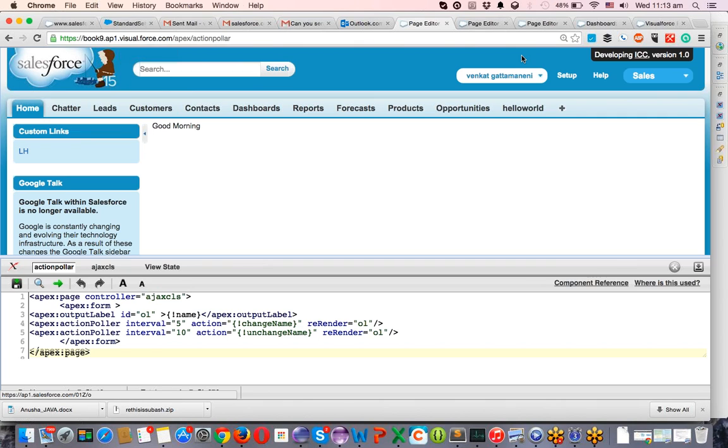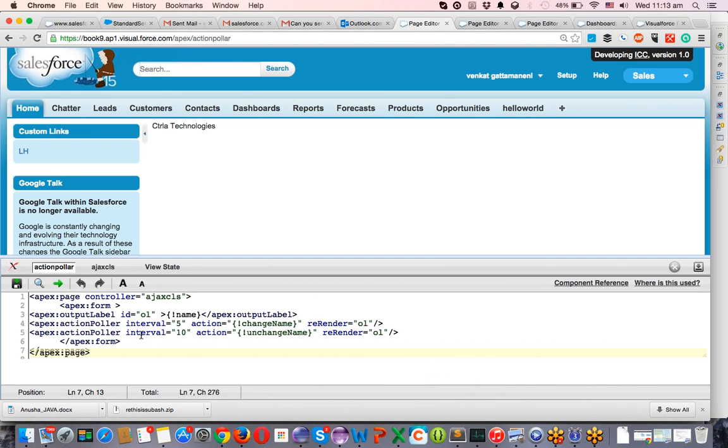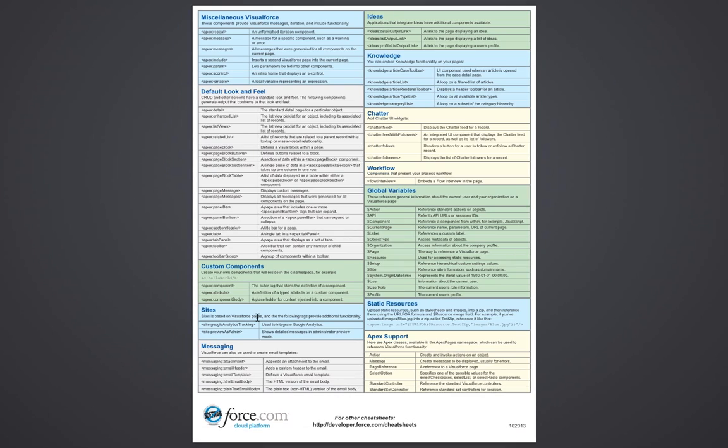Okay. So, I think after extending this example, I will go back to the Eclipse. I will open the VF sheet.